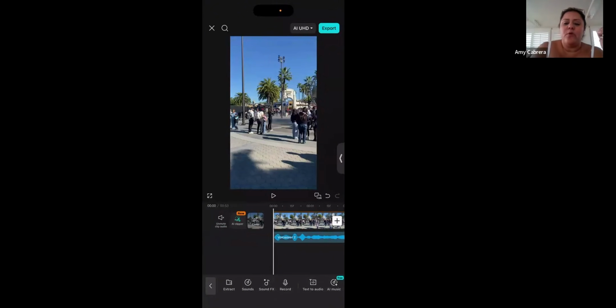Okay. 3.1 is how fast you're speeding it up. So you can do it. It's like 2 times the speed, 3 times the speed, 3.1 times the speed, so on and so forth.